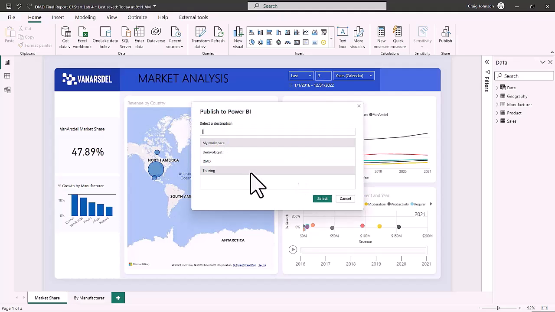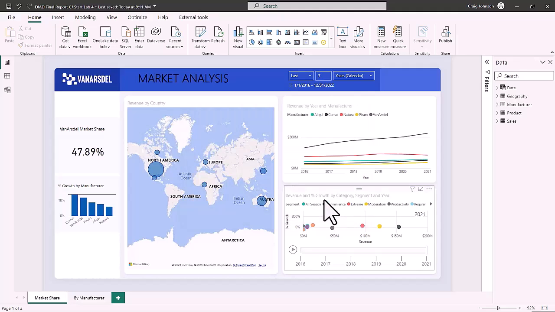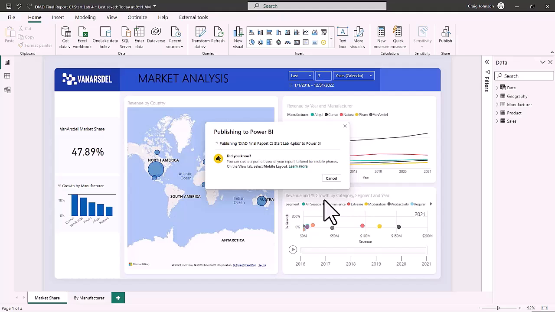And now we're going to select the destination that we want it to go to in Power BI service. So we are going to go to the Dashboard in a Day, and that is what we want. And now it's going to start publishing to Power BI. And when it gets done, you're going to see a little success message come up. That means that it's been republished to Power BI.